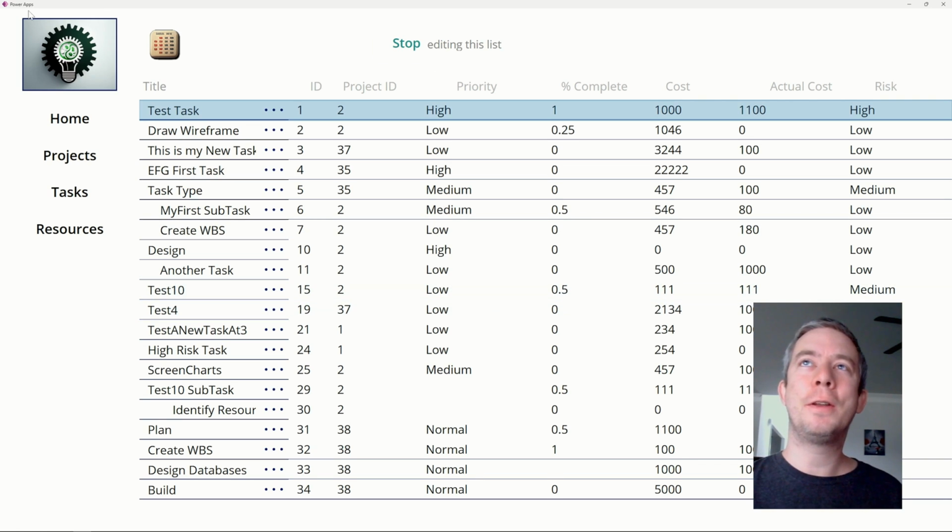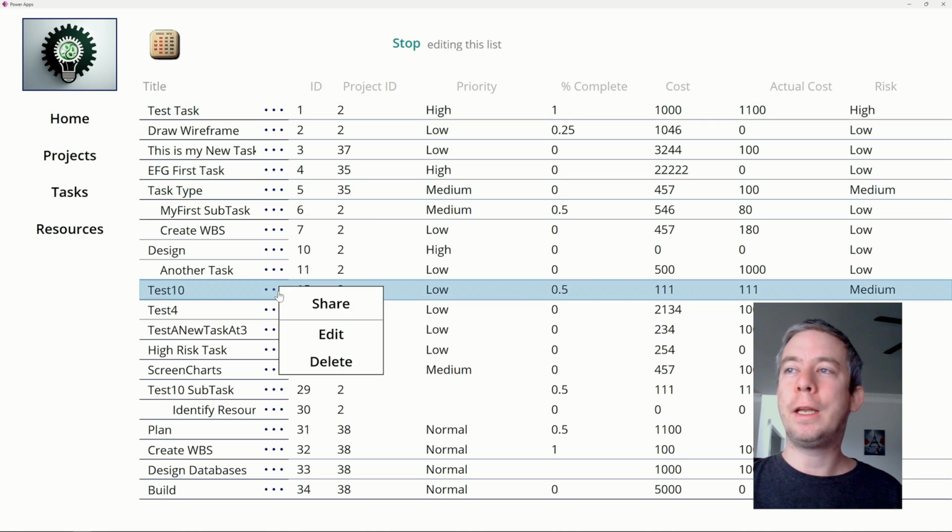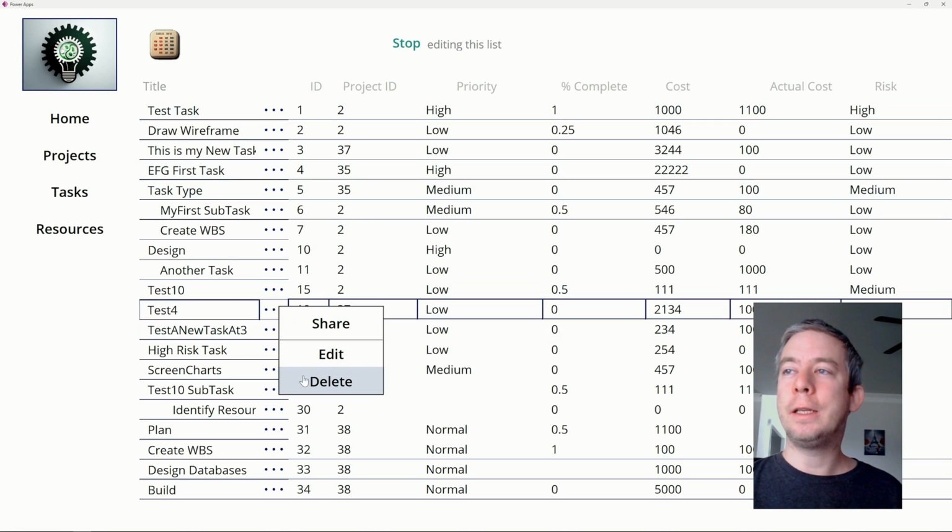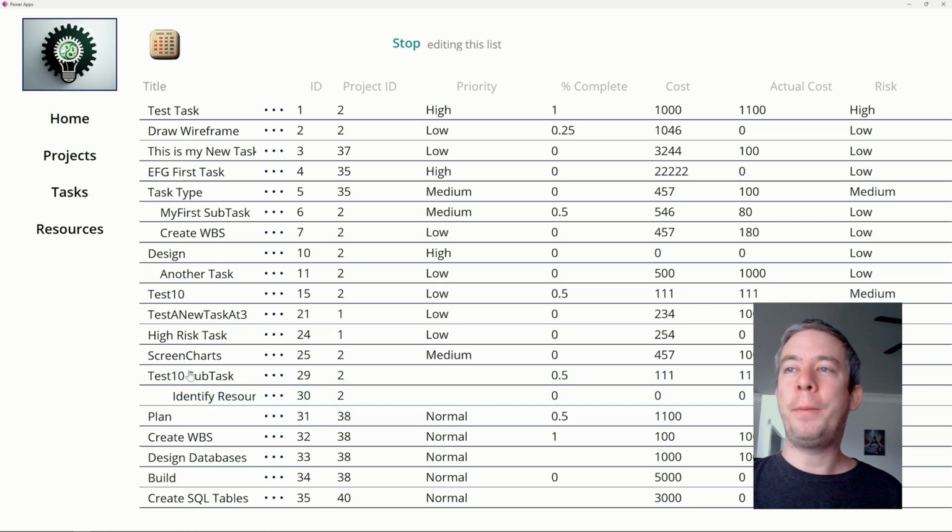The only way you notice it's Power Apps is at the very top it says Power Apps, but this is a complete Power App. We can come in here, we can edit, we can delete items. So the Power App is completely working. I really think this is neat and powerful. This is what a lot of people want.